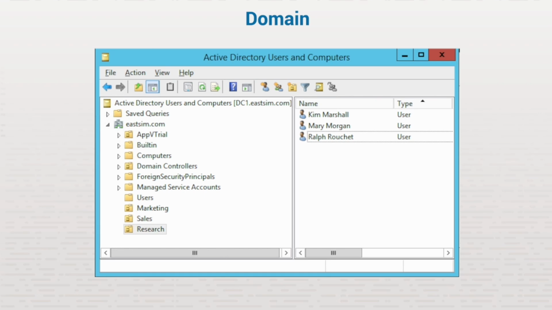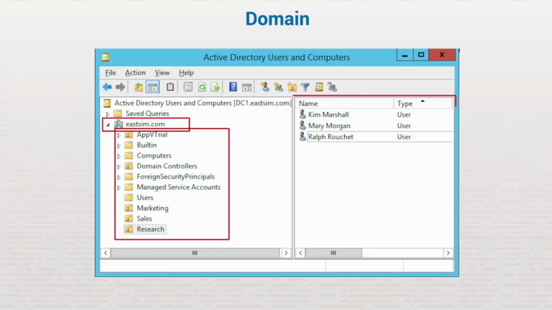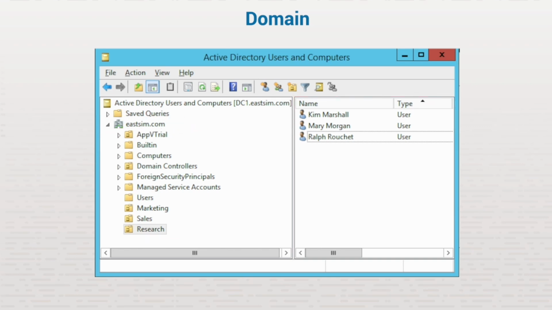The most important component of this structure for you to understand is a domain. A domain is an administratively defined collection of network resources that share a common directory database and security policies. A domain is the Active Directory database that stores the user information and security information. Domains are identified with a domain name system name, or DNS name. When this name includes the full context of the domain, it's known as a distinguished name. In the example, the distinguished name for this domain is eSIM.com. It's also very common for domains to be referred to by their common name. In this example, the common name is eSIM.